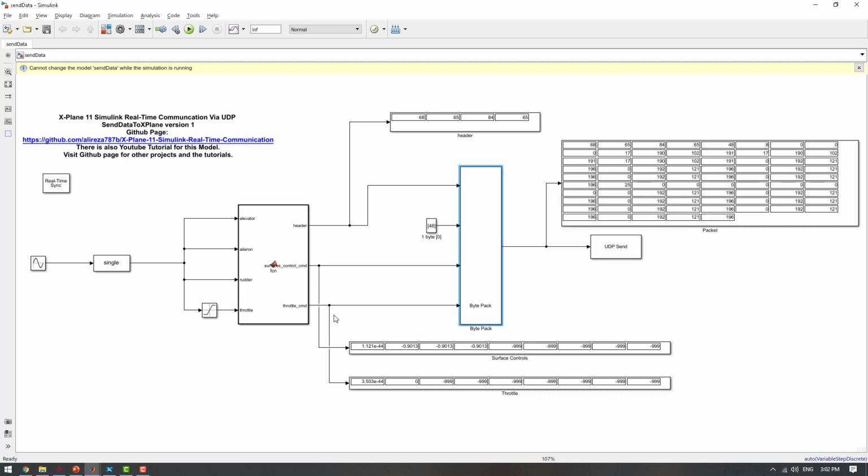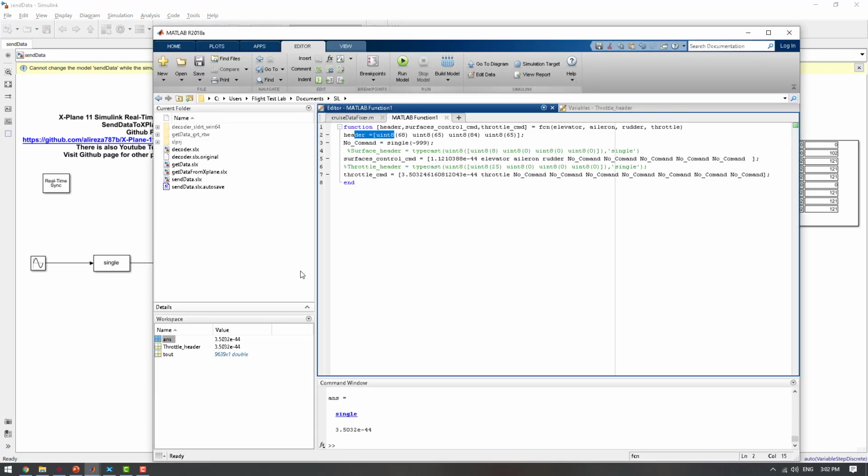That's done. Let's go to the main part, which is this MATLAB function. This is very easy. It's only 3 or 4 lines of code, but you need to understand the concept. This is the most important and most challenging part. You should understand what is happening here. And I hope you're familiar with the syntax of function implementation in MATLAB. We have a function where the input parameters are elevator, aileron, rudder, and throttle. And the header, surface control command, and throttle commands are our outputs.